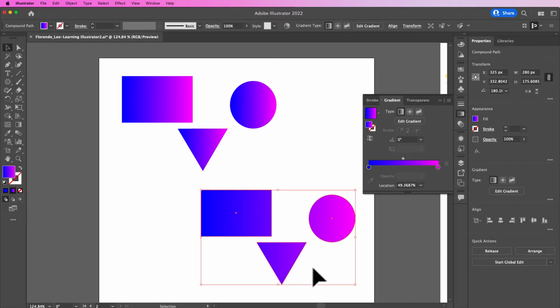Now look at the difference. The gradient applies as if all three objects are a single object. So that goes from blue to pink as opposed to blue to pink, blue to pink, blue to pink on each object. So that's what's different about compound paths. Compound paths basically take all the shapes and make it appear as if it's one.